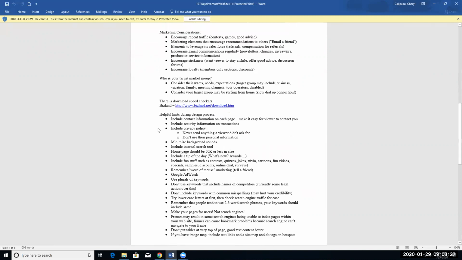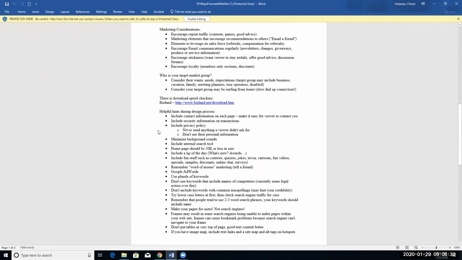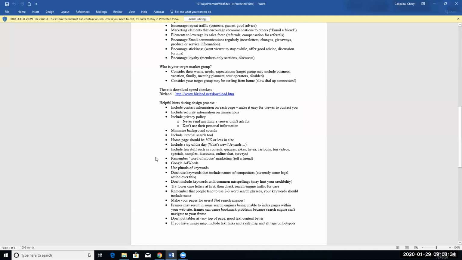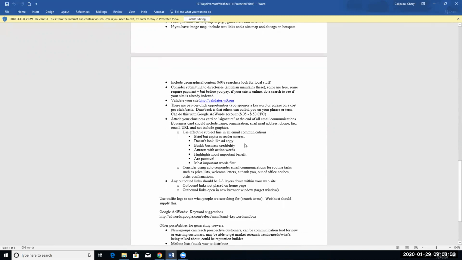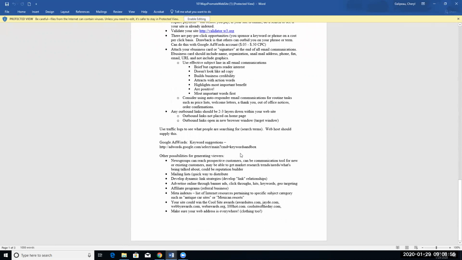There are some download speed checkers. Dreamweaver actually has a little internal one. And some helpful hints in designing. I think we'll probably go through some of these. This will be available for you at all times, but you might want to refer back to this. We did the validation website. We'll come back and visit this later as we build our web project.